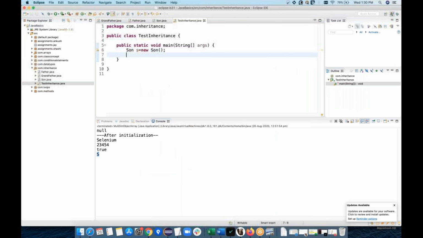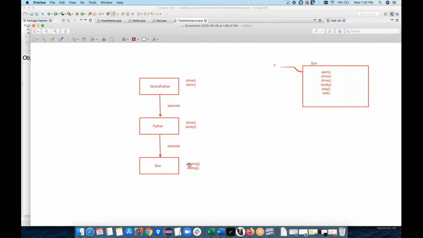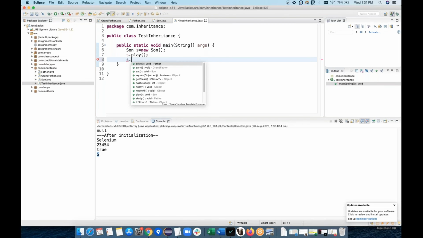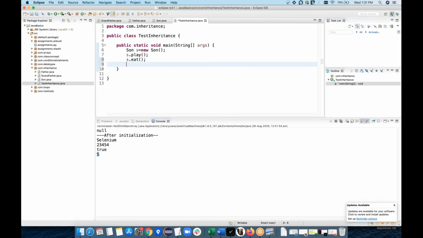So yeah, let me go back. I'll just try to write s dot. First of all, let me try to invoke his own methods, play, eat. Okay, I'll just write play. See, whenever I write play, there are no errors. In the same way, s dot eat. See, whenever I write eat, yes, there is no error.